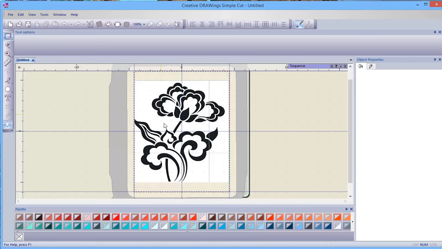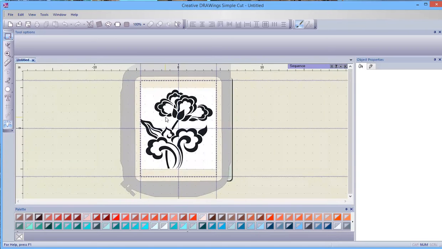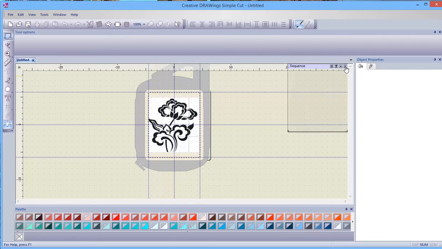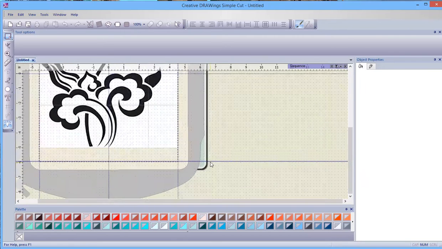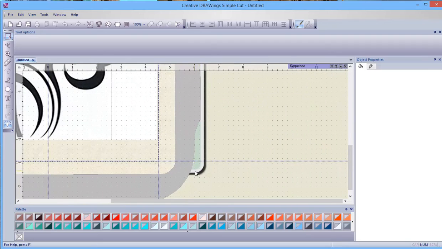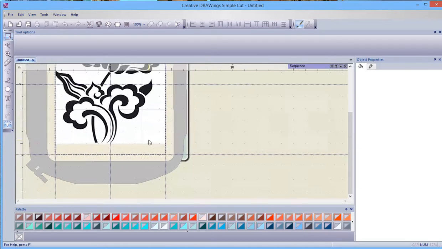There we go. So now it's come into our hoop. So you can see on the screen here, if I zoom out, you can see the hoop, and you can also see behind the hoop is the mat that we use.